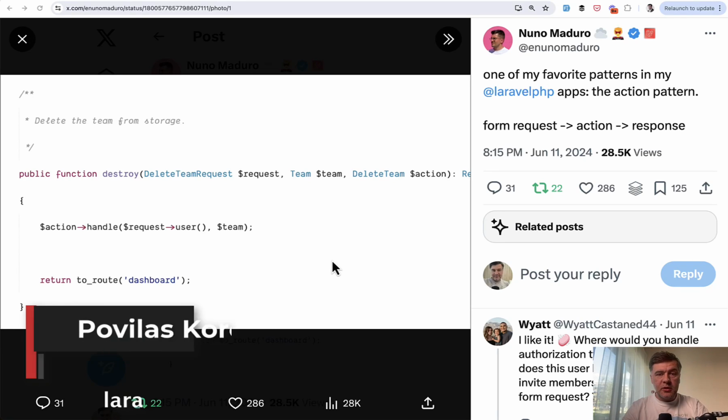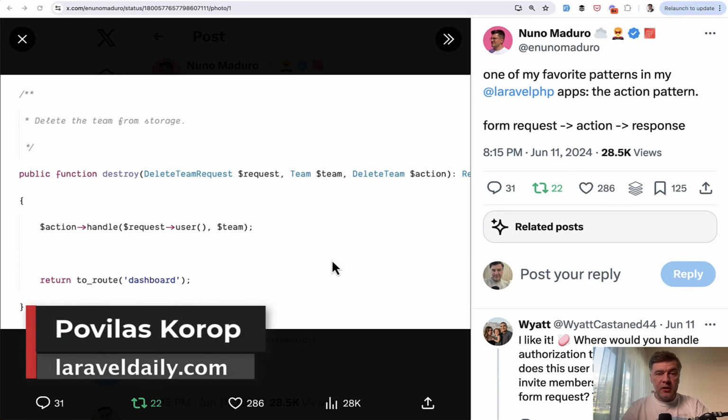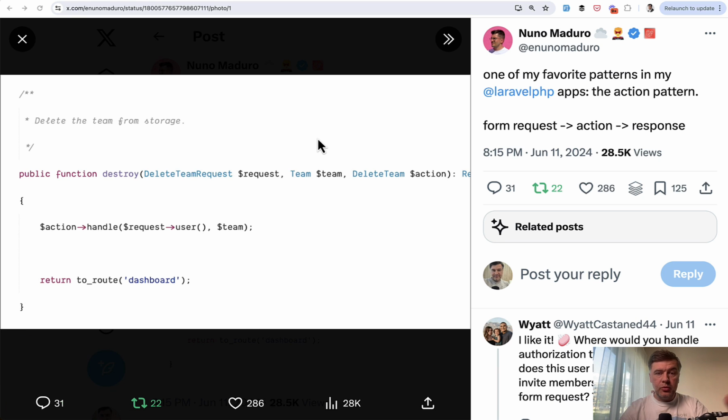Hello guys, today we will talk about action classes in Laravel with a practical example based on a tweet by Nuno Maduro, core team member of Laravel, who tweeted that he uses, for example, delete team action in controller. And that tweet went really popular with a lot of comments, and I decided to recreate that example and expand, explaining some details of that approach with a lot of tips kind of by the way.